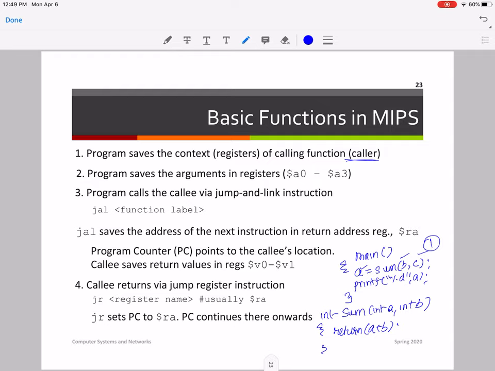Next, the program needs to save the arguments in argument registers A0 to A3. So these arguments, B and C, need to be placed in the argument registers so that sum is able to access them. Number three, we actually need to call this function called sum, and we do that using the instruction JAL function label. So if sum is a label inside of my code, I will call that function as JAL sum.